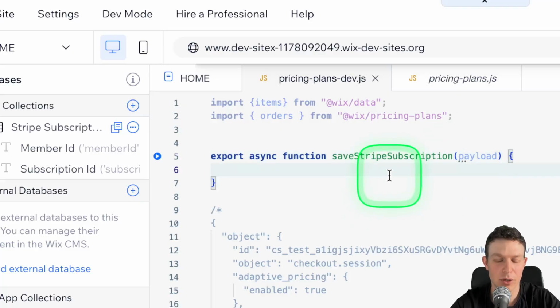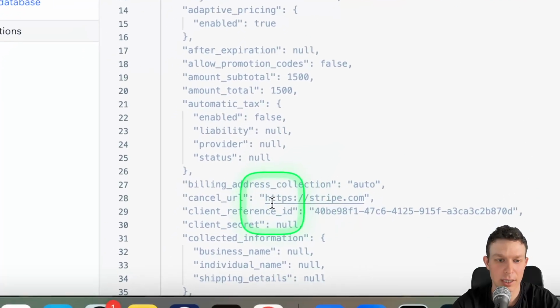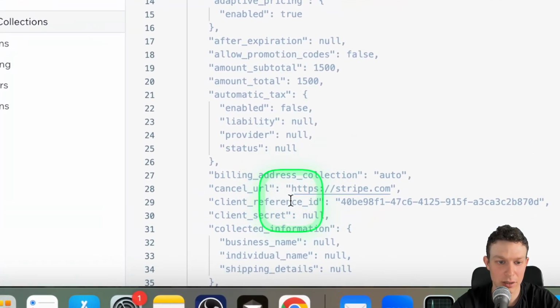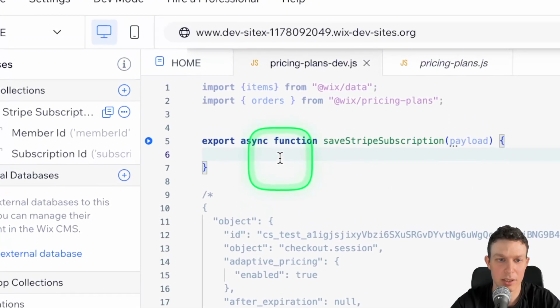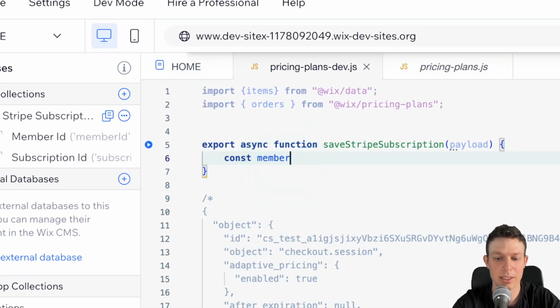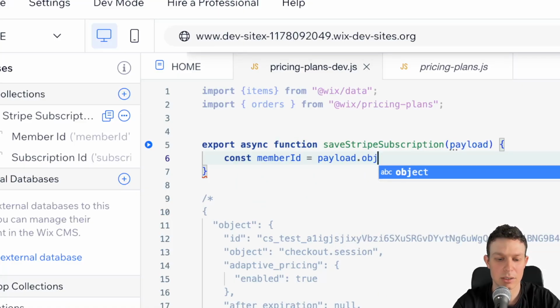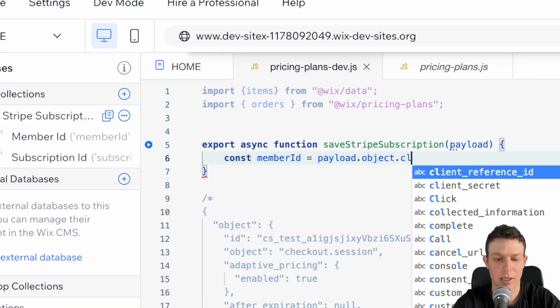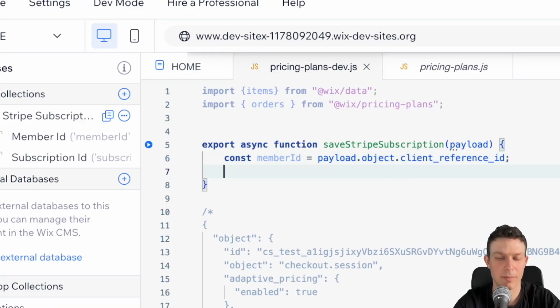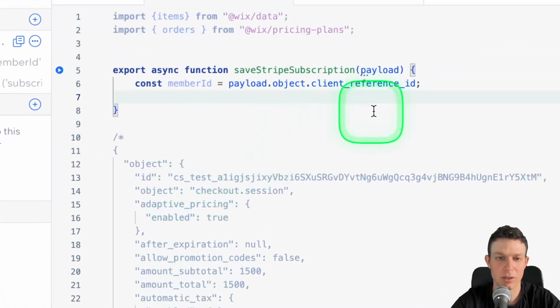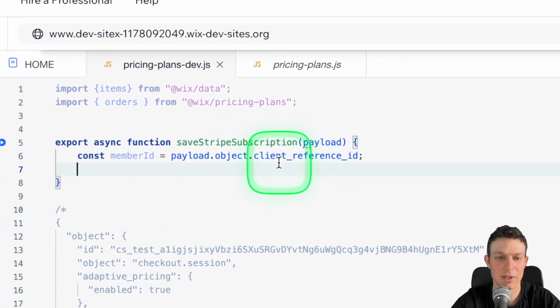And what it will do is we're going to have to find two things. One is going to be the client reference ID, which we have over here, which seems to me to be nested. So there's payload.object, and then I think it's just one level under object. So we'll say here const memberId equals payload.object.client_reference_id, just like that. And because I pasted this object over here, it knows how to automatically fill this stuff in.